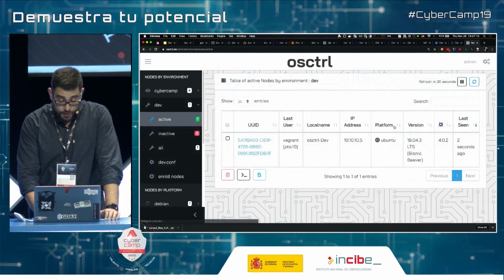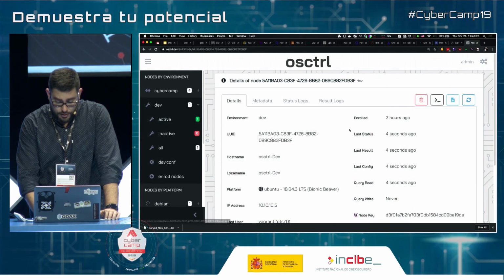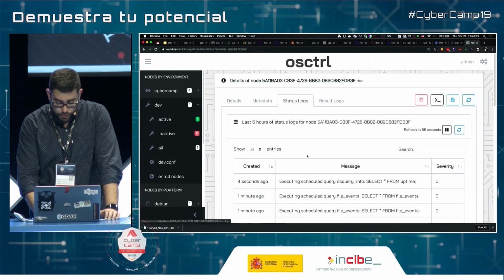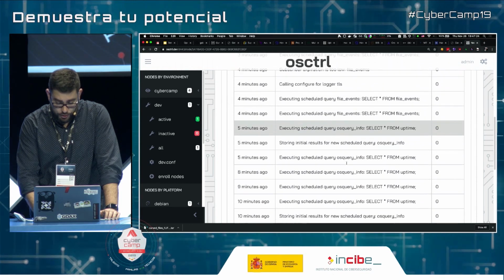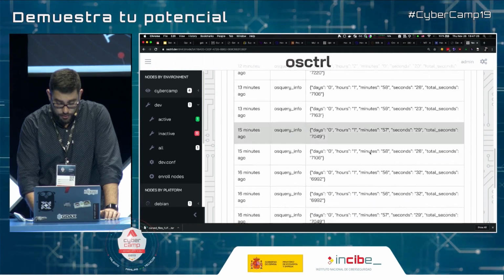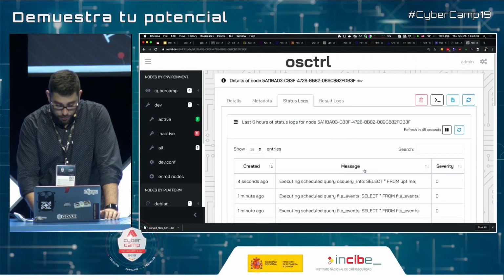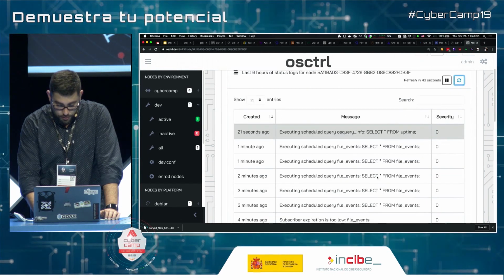We've lifted the service. We should be able to see it here. We should see that it has restarted in the status logs. Let's have a look at the results. We have the status and the results log. We have the machine that is sending the logs.